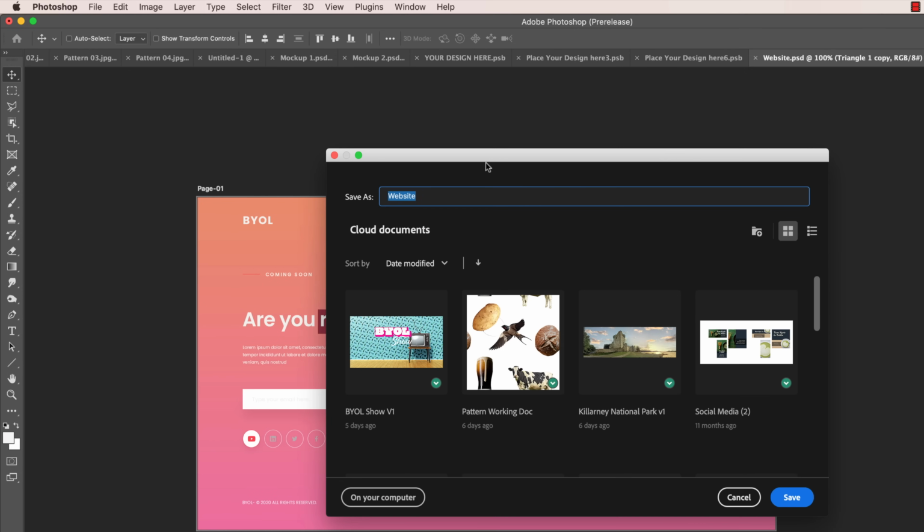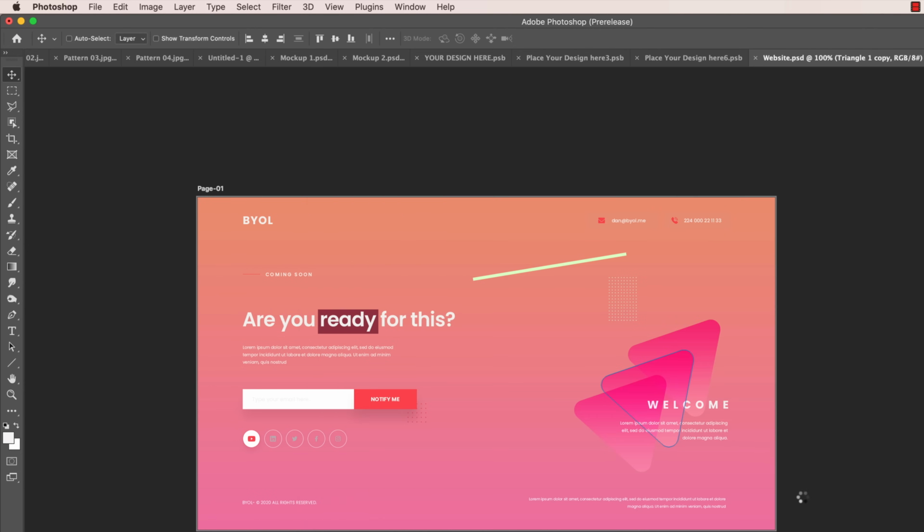Now, if you've been ignoring saving to cloud for a long time because you're like, oh, it's not how I'm used to working, I'm going to show you one of the perks of why you should be doing it. So I'm going to call mine website V1. Click Save. And what ends up happening is it's saving the version onto your Creative Cloud documents. There's always a local version so that it works fast, but the actual real version is in the cloud.